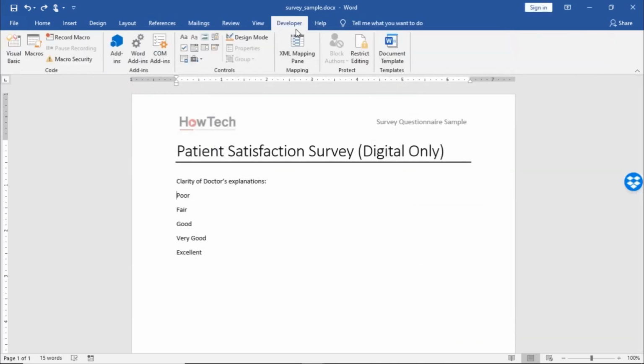Once in the Developer tab, click on the checkbox icon in the Controls section here. You will see that Word will automatically add the checkbox where the cursor was placed. Now we can copy and paste the checkbox by selecting it using the Ctrl-C key on the keyboard, moving the cursor to the next line, and pasting it by using the Ctrl-V key. Similarly, we can copy and paste the checkbox for the remaining answers as well.